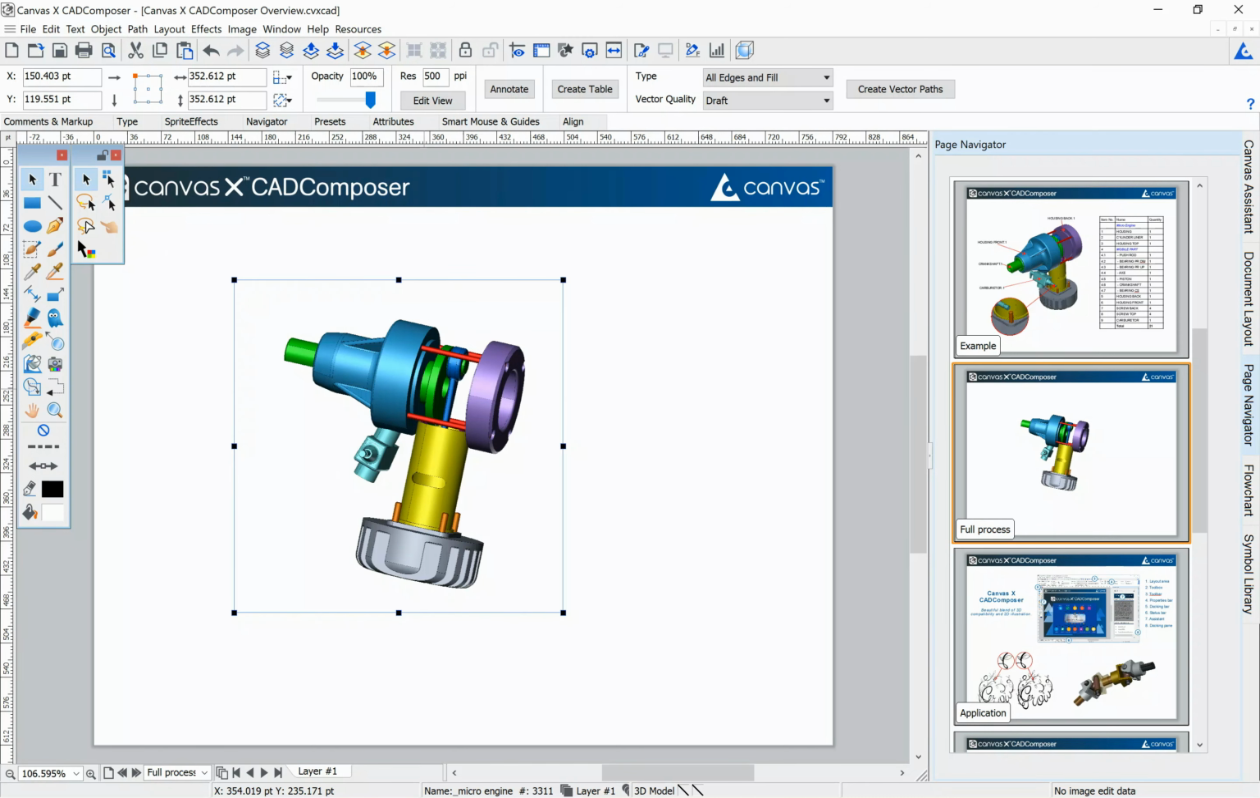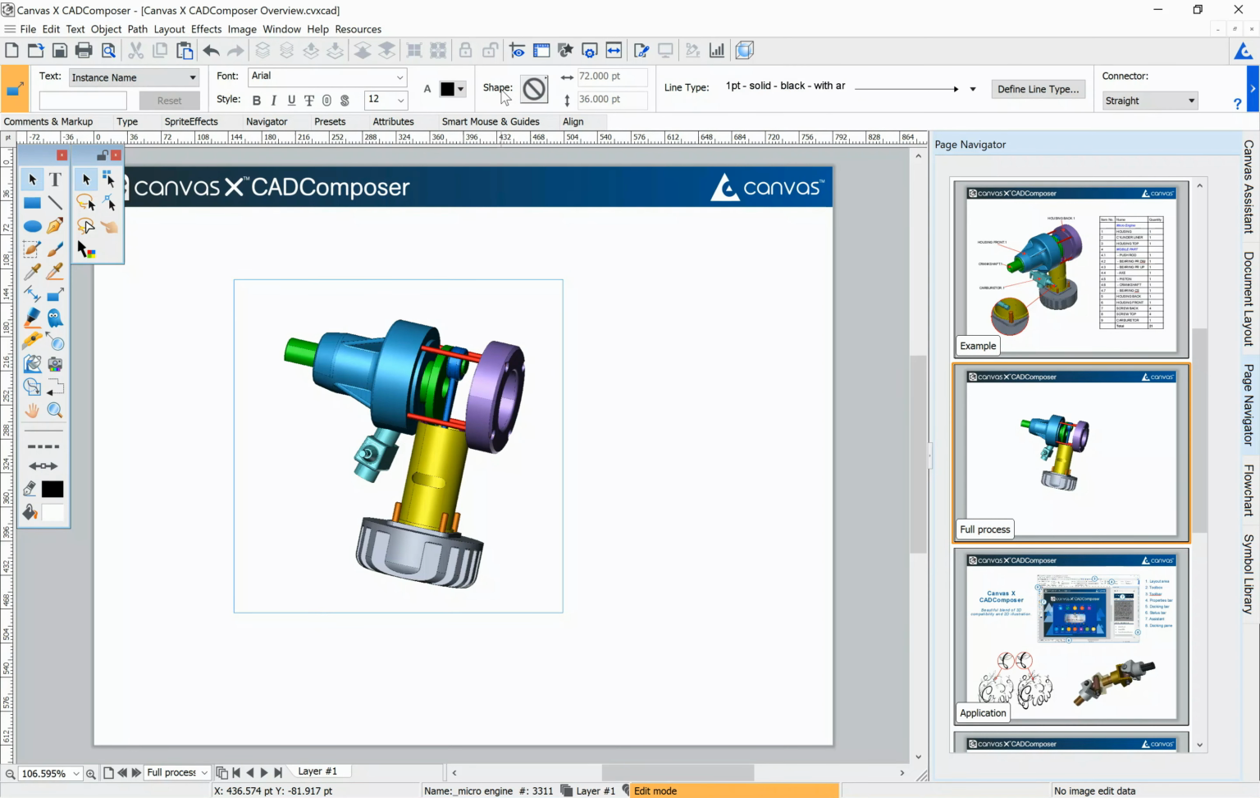Finally, annotations in Canvas let you highlight your objects. Since we know the metadata for the parts in this 3D assembly, we can automatically label our parts by selecting it and clicking Annotate. Notice in the Properties bar we can set how we want our annotations to appear. I'll click on the part to label, and we can show the name of that part within our assembly.